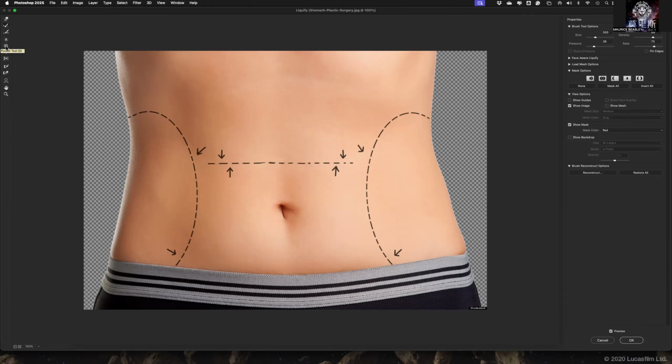Now, the next one is actually two tools that you would use in conjunction. These have a little bit of a practical sense to them. One is called the pucker tool, the first one here. And again, with your rate, density, and pressure, you can push things in and basically pucker them in to make them smaller. So again, someone with larger eyes or big ears, you can make the ears a little smaller or something like that.